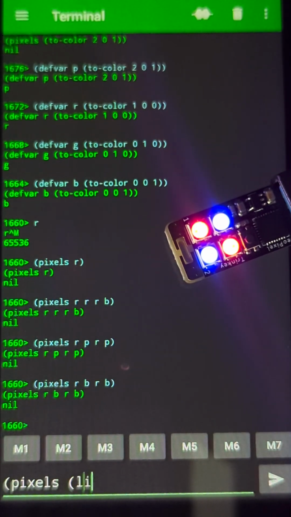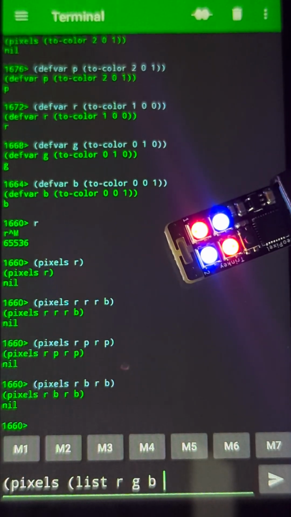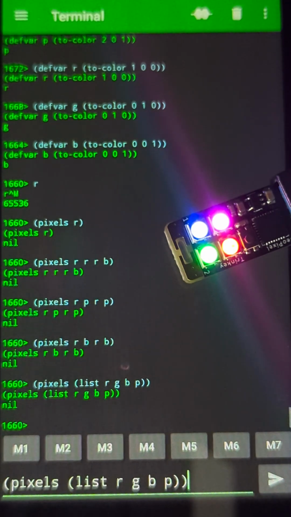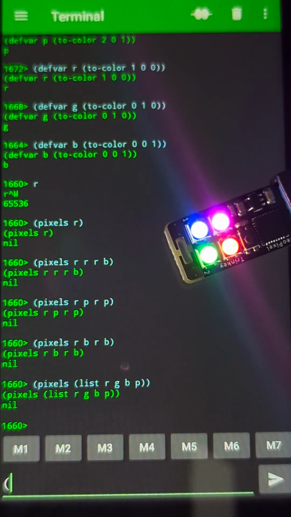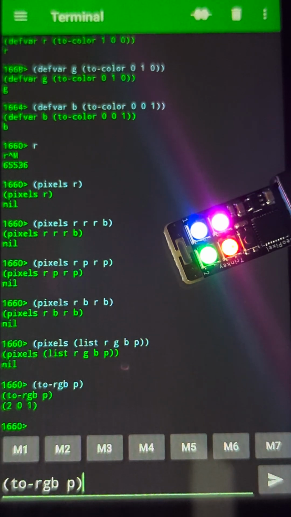You can also pass in a list, RGB, and this will display all of them. To go backwards, we have a function called toRGB, which if you give it the number, will return you a list of the red, green, and blue values.